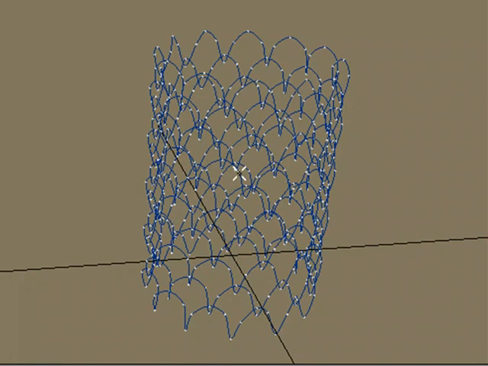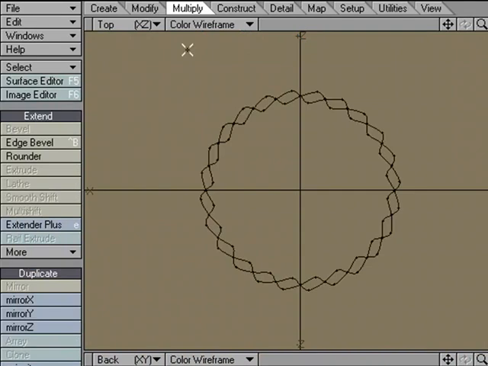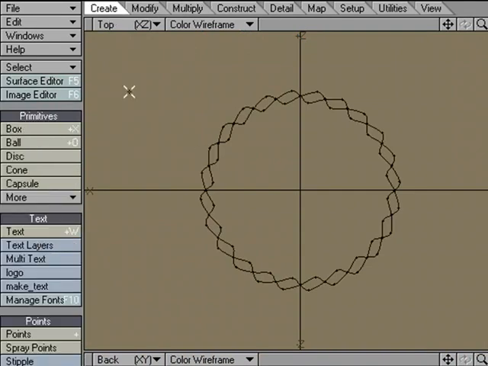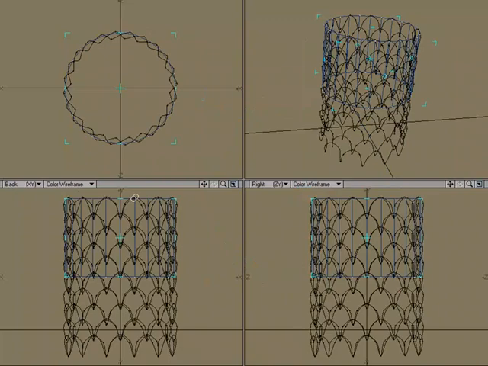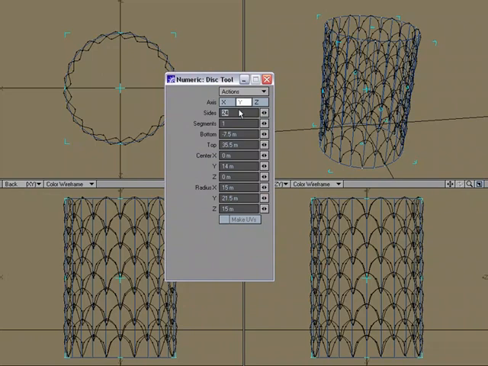taper this. But before we do that, I'm going to build a low-res proxy object that I can use later on. So I'm going to put that in the background. And I'm going to go over to Create, Disk. And I'm going to make a disk the same dimensions, for the most part, of what I have there, in the numeric panel, and I'm just going to do 12 sides. And let's add some segments.